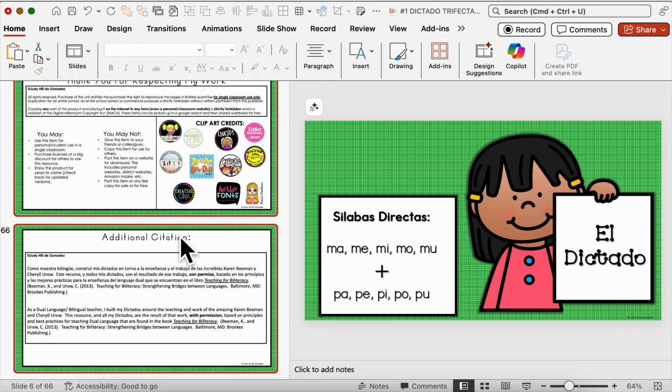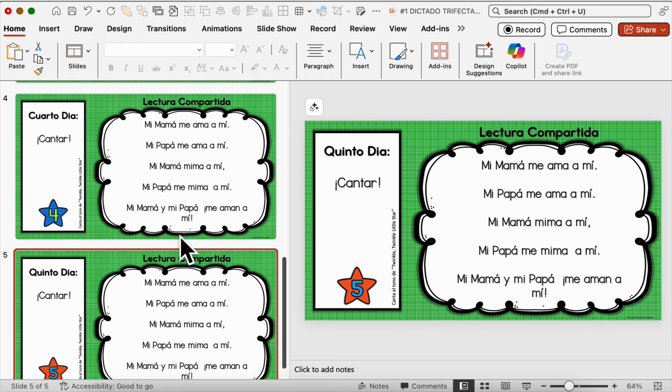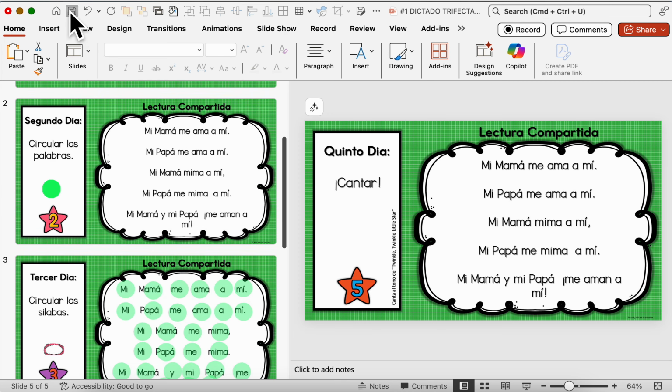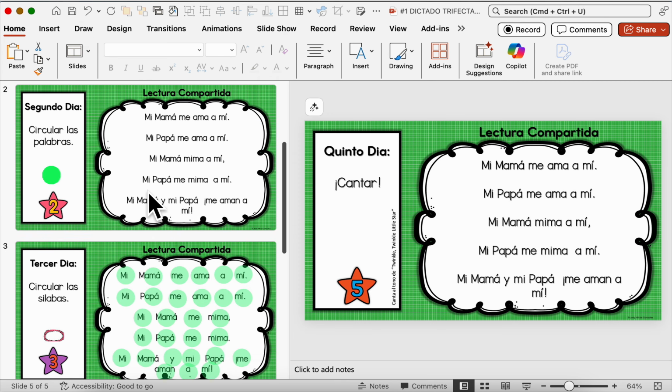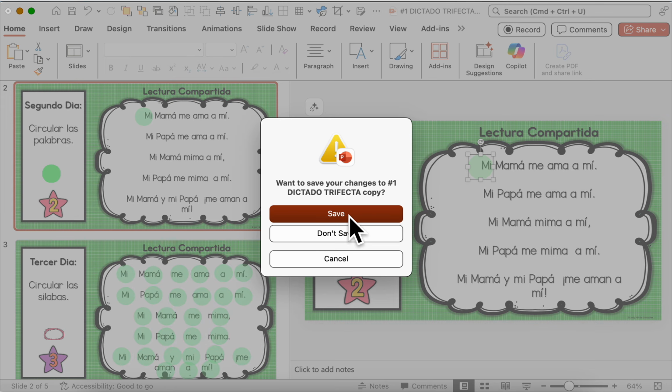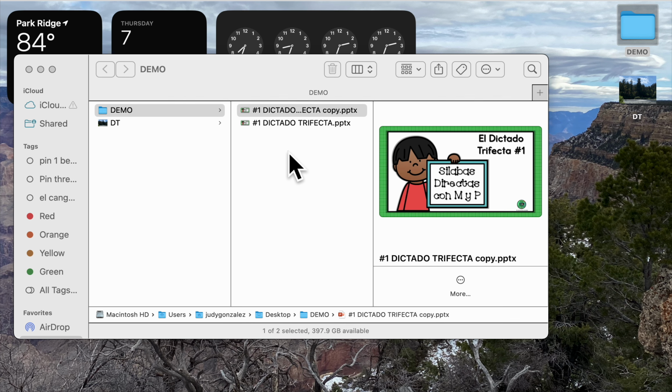So I'm just highlighting them and I'm going to delete, and then you can upload this, save it, and just upload this to student devices if you need to, or have it on your SmartBoard for centers, and then students can just move these however they need to. So that's one. We're not going to save that.